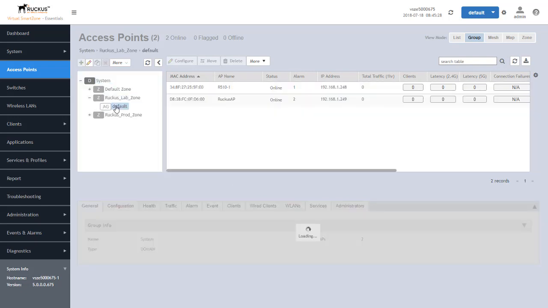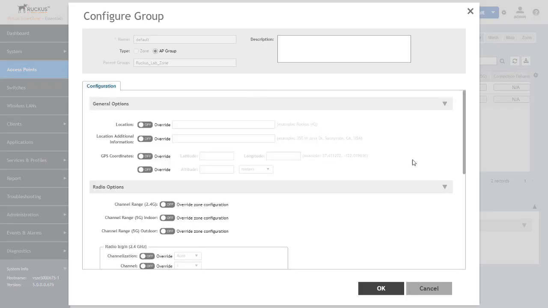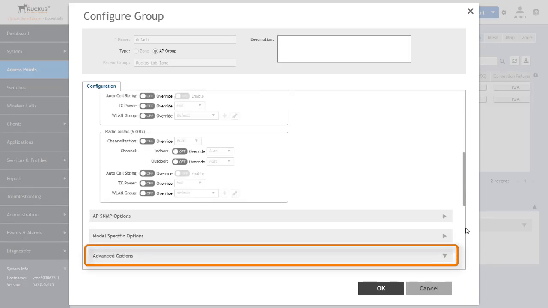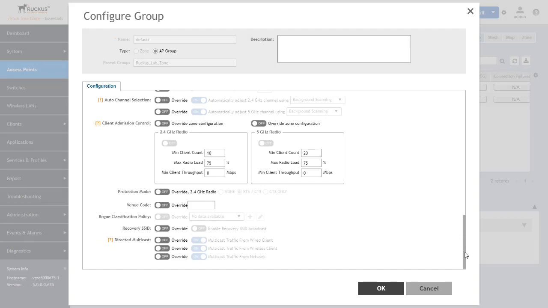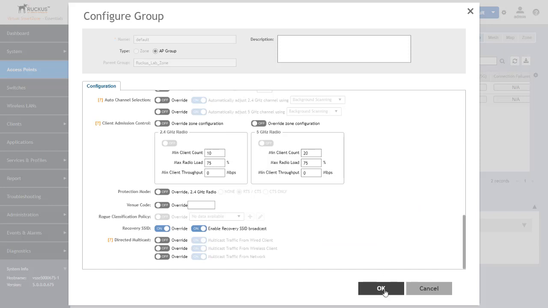So this is my default AP group. And I can configure it here. And within the AP group, I can again scroll all the way down to the advanced options. And in advanced options, I have the opportunity to override. This is overriding the configuration for the zone. So I will say, yes, I want to override it. The zone is configured for this to be disabled, but I want it to be enabled in this AP group. So now we've basically disabled it at the zone level, but enabled it at the AP group level, and we'll go ahead and save that.